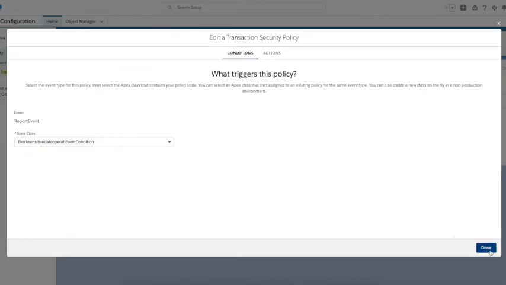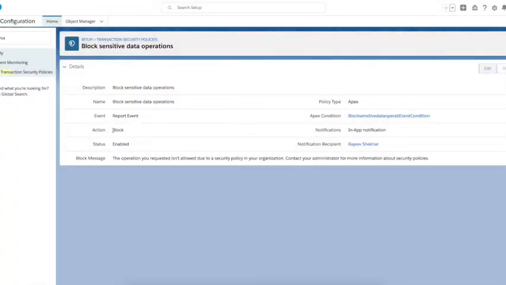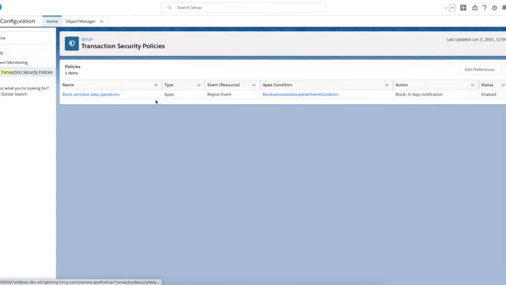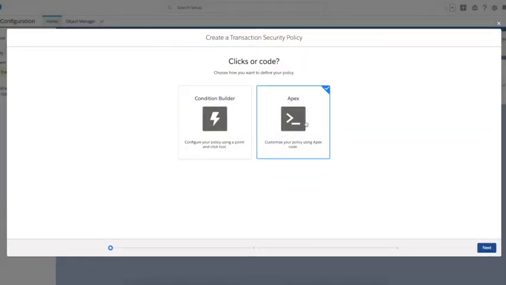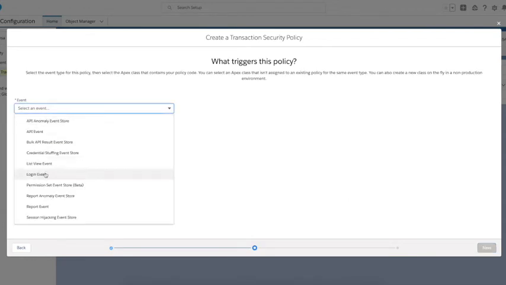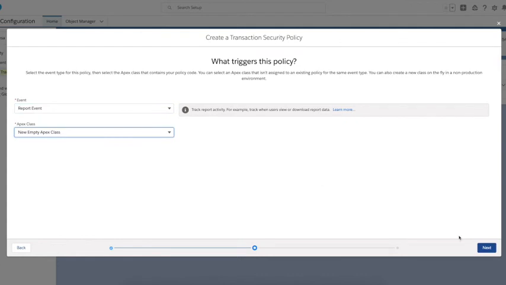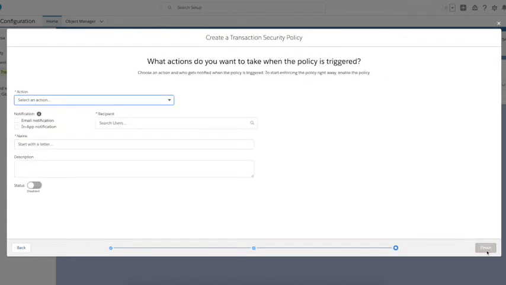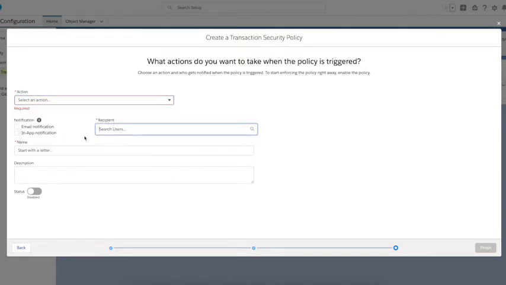And then the event is report event, action is block, status is enabled, and notification is just in-app notification. So I'm not getting the email notification. And this is the notification recipient. Okay. And I think when I talked about the user, it's actually the user who is going to get the notification, right? So I think I made a mistake at the beginning. The context of the class would be the user who is executing the action, but the recipient is the user who is going to get the notification, right? Okay.